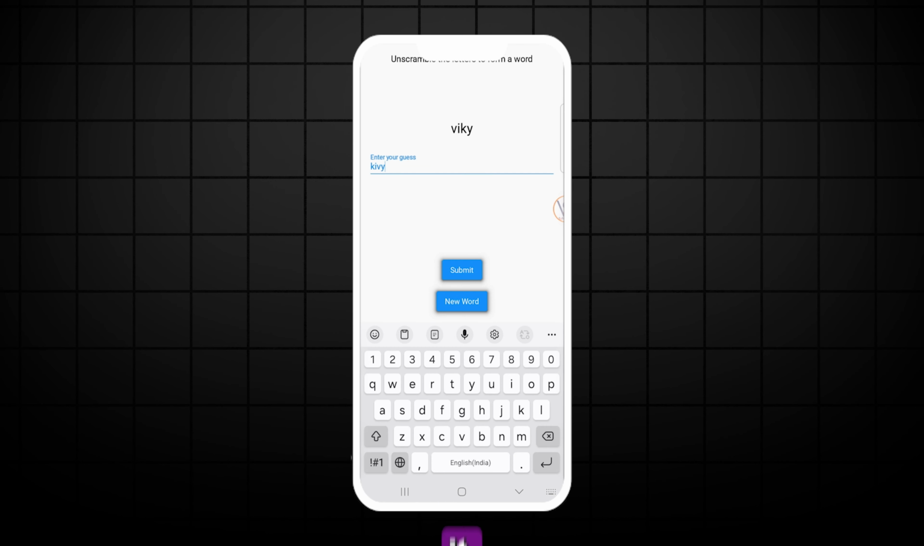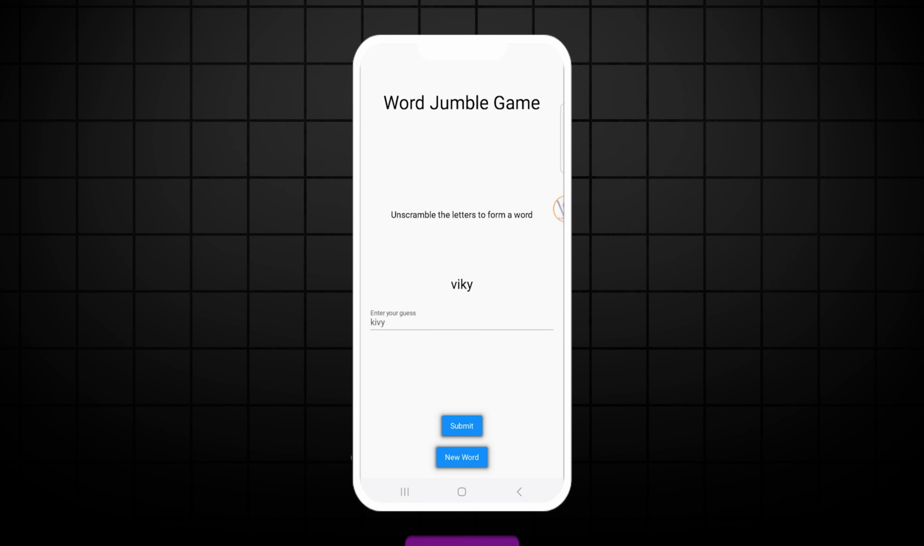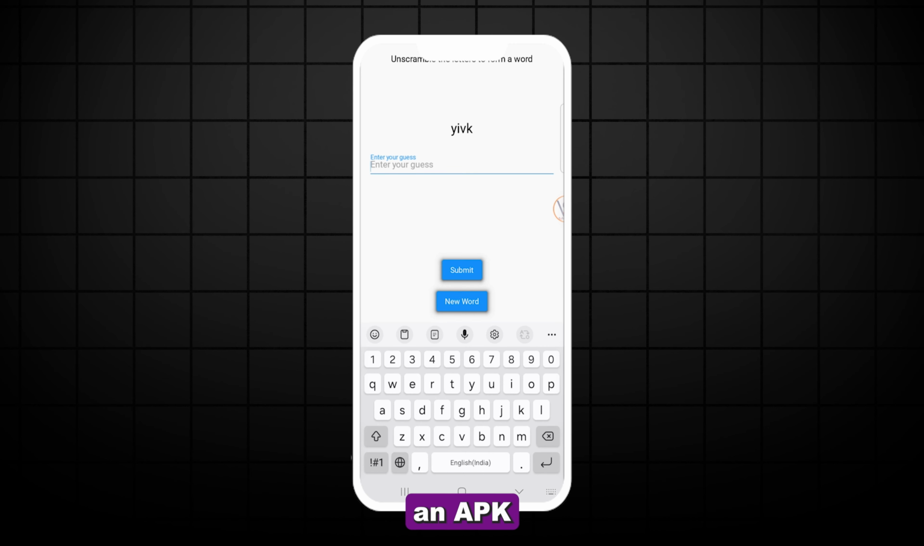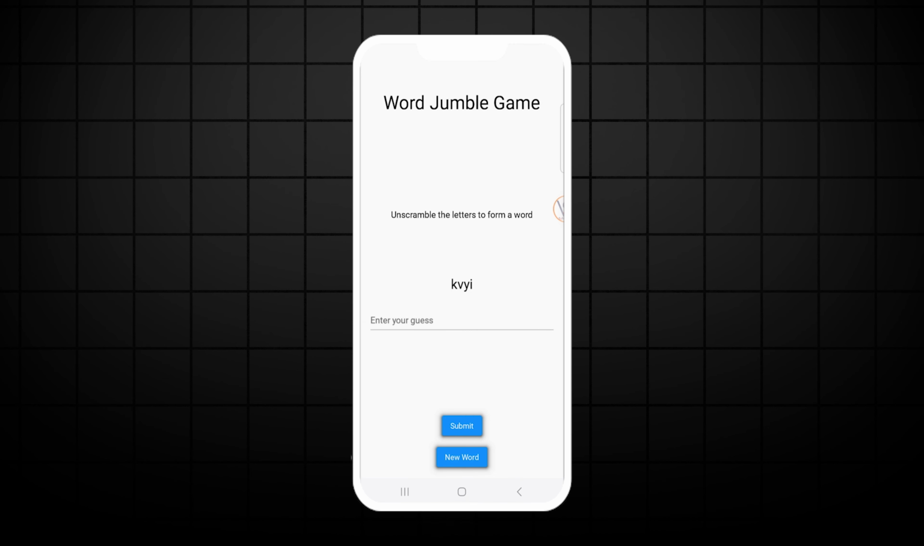And there you have it. You have successfully converted your KivyMD app to an APK and installed it on your Android device.